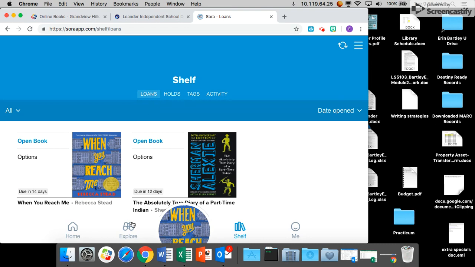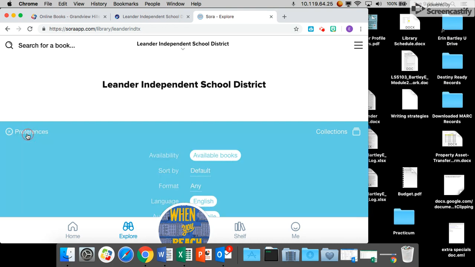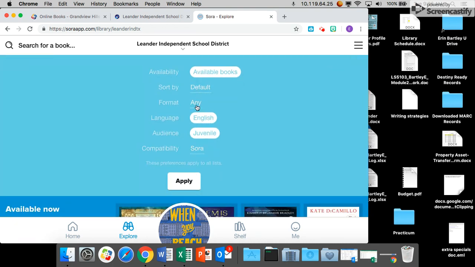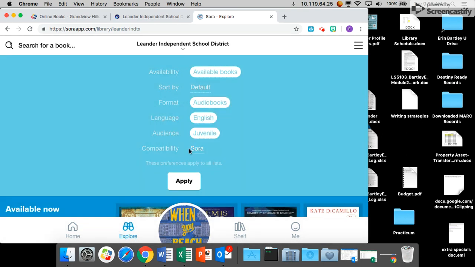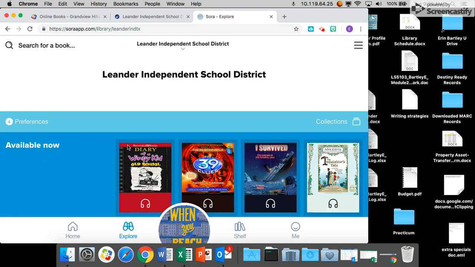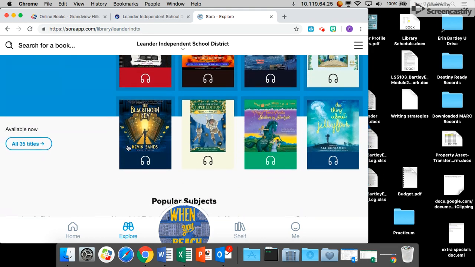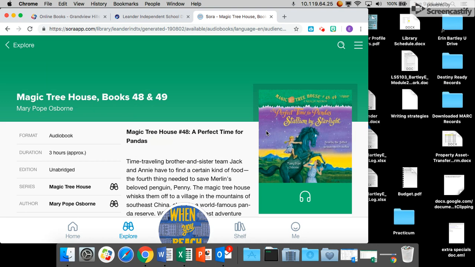And then I can go back to Explore, and I could also set a preference that I only want a certain kind of book. So if I'm looking for an audiobook for my drive to school, I can click that. And now it's going to show me the available audiobooks that I can listen to. So my daughter really loves Magic Tree House, so maybe I'll borrow this one so we can listen to it on the way to school.